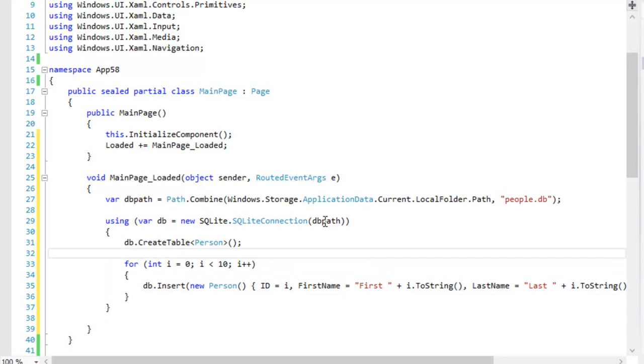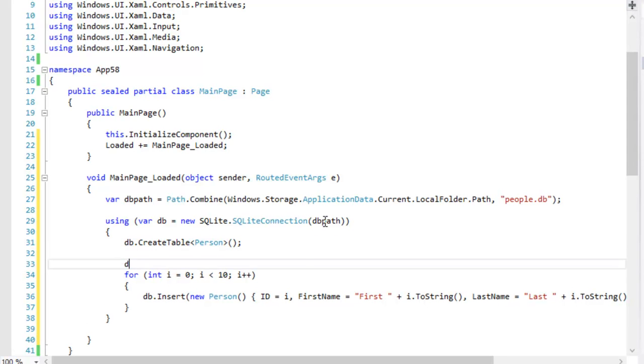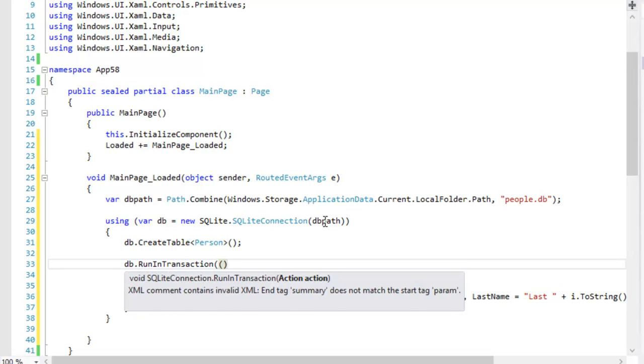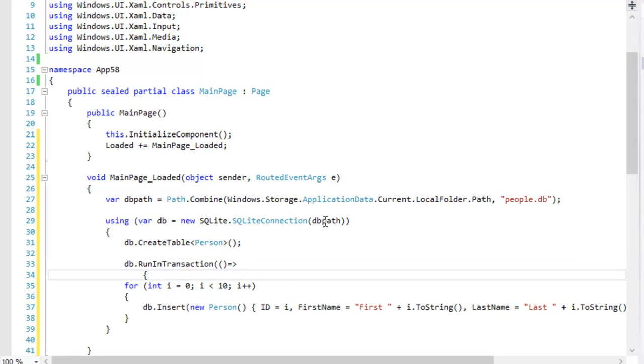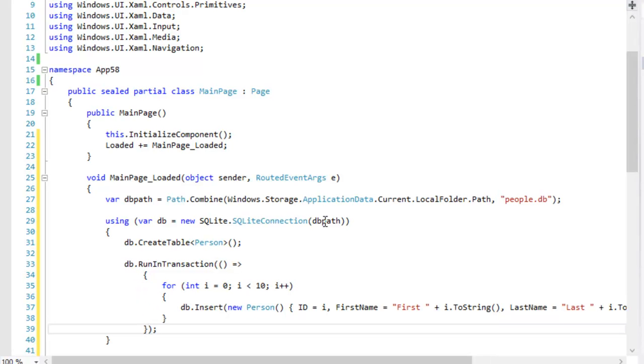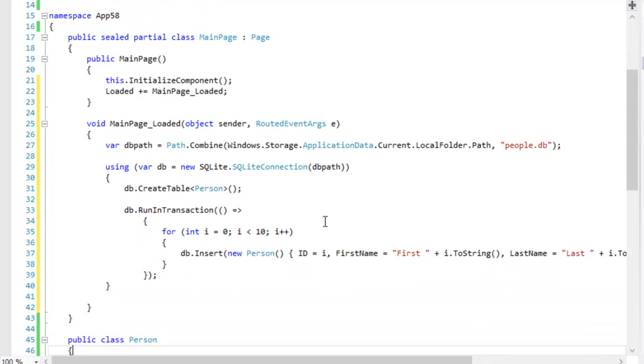Now, the best way to do this here is actually to run this in a transaction. So this particular library allows us to run this in a transaction here. So we'll just use a quick lambda expression here, and that would insert the tables here.